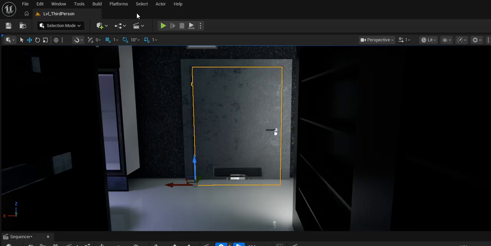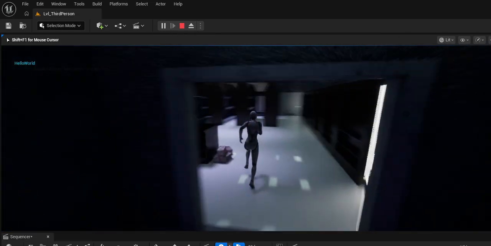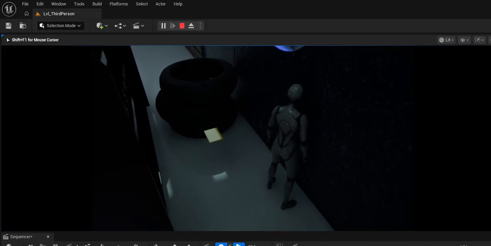Alright. And then activating physics I already showed. Activating lights, I don't know if you caught that. Let me quickly show it to you. Let's get over here. Do this.